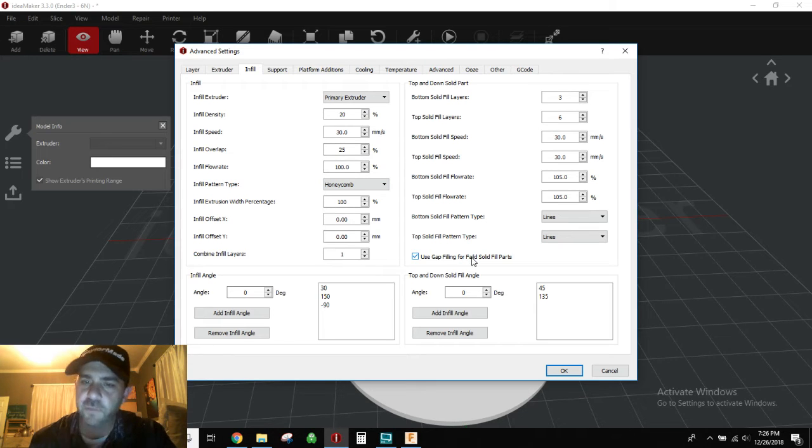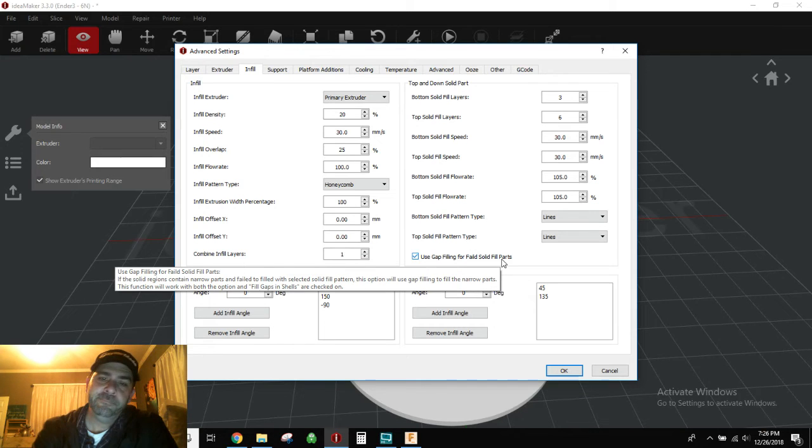So this was a funny one. Look at this. Use gap filling for fouled solid fill parts. I don't know what the heck that means. Sorry for the bad words.